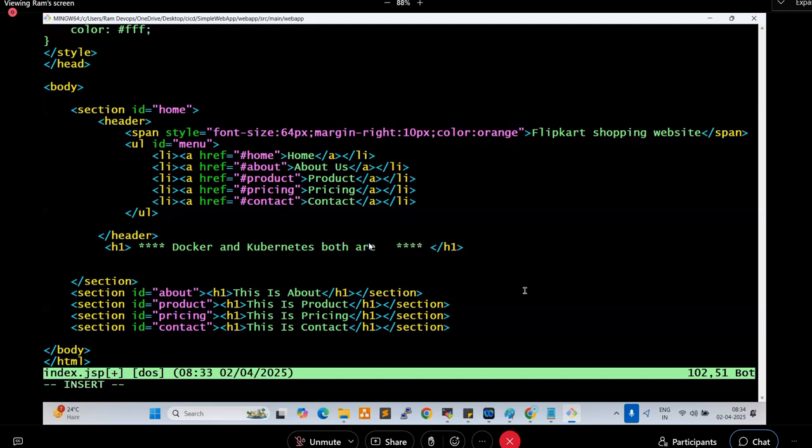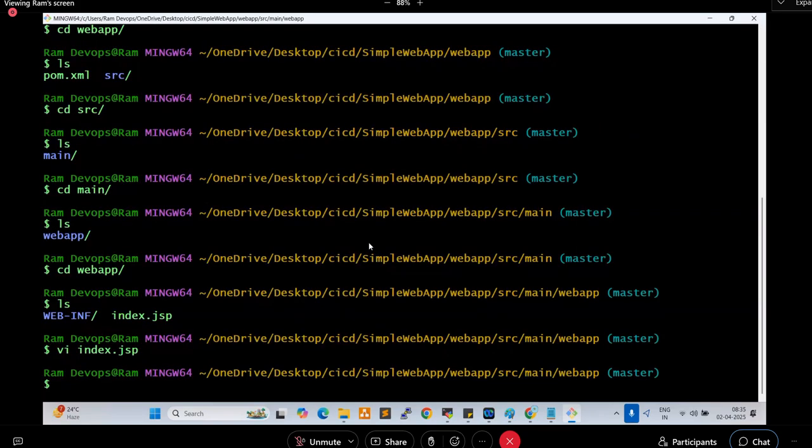Once we modify the code in local git, what we will do? We commit. First you need to add into staging, right? Once we modify the code in local git, you need to add it into the staging area. The command here is git add space dot. After that, git commit -m commit message.